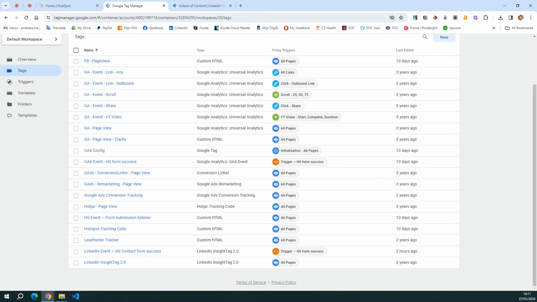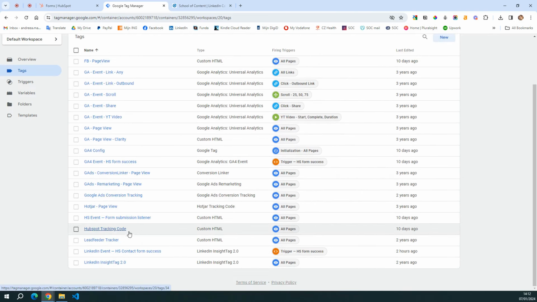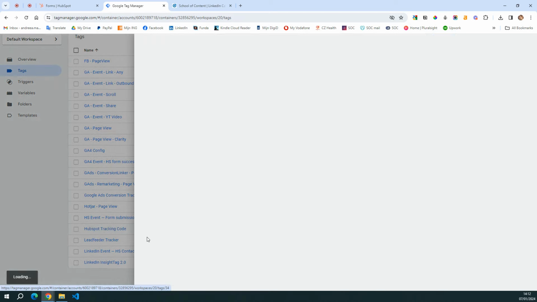However, before we do this, we need to make sure that you do have the tracking code of HubSpot installed on your website. So to do this, you need to go to Google Tag Manager, Tags, and here you see that I already have the HubSpot tracking code added. But if I didn't have it, I would go to New and then click to create a new tag. I will show you what this includes.